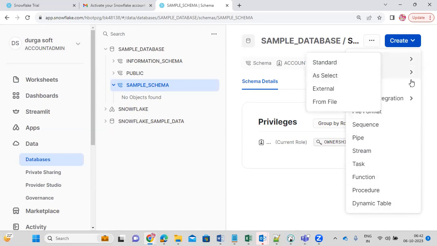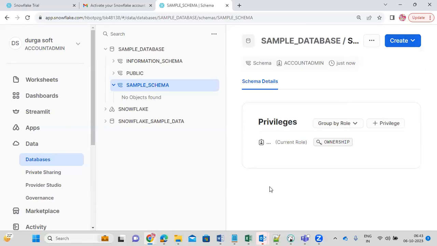These are the objects I have shown you in that image. See here, we have the objects table, view, stage, storage integration, file format, and then sequence, pipe, stream, task, function, procedure, dynamic table. You can create any of these objects. If you create any of these objects, those objects will be available under a particular schema. Fine.